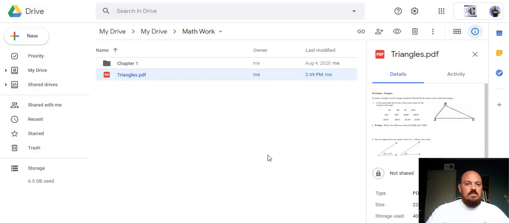So I think this is a little bit easier way of doing worksheets. You don't have to do it this way, but I wanted to show you in case you want to try it this way.